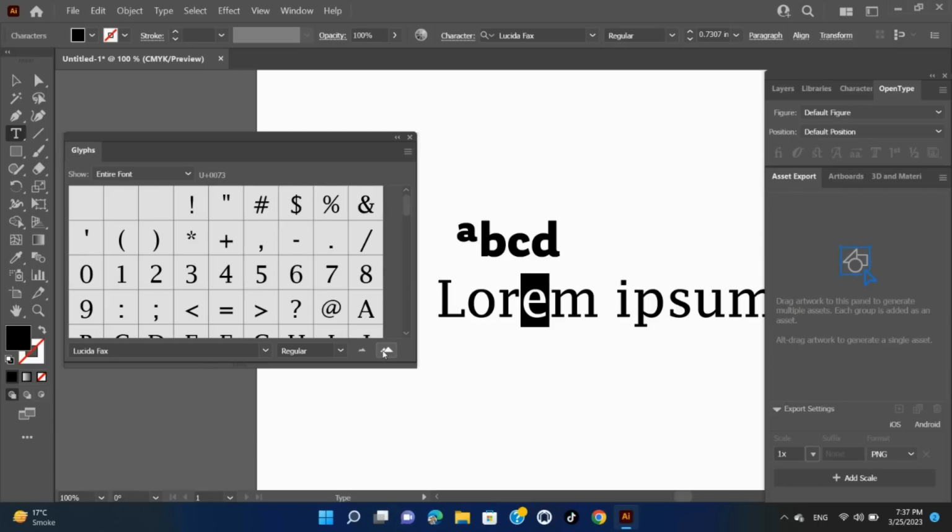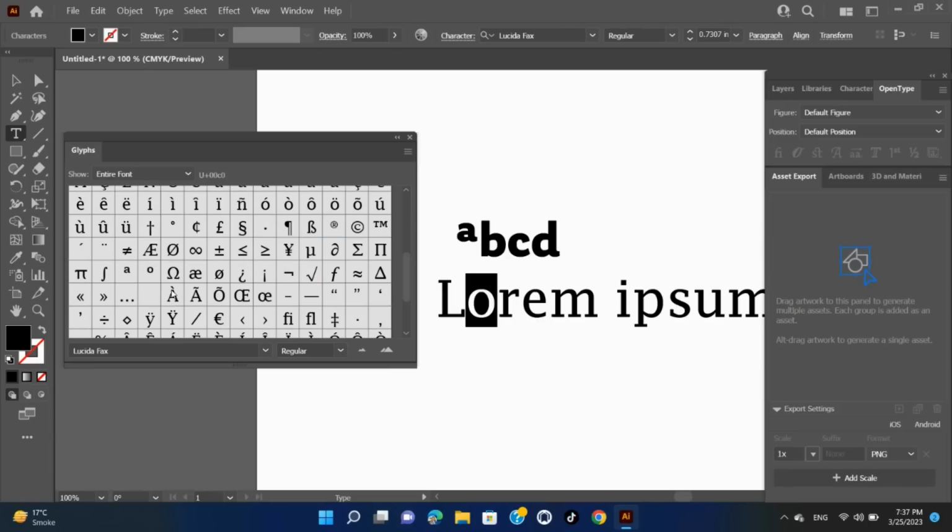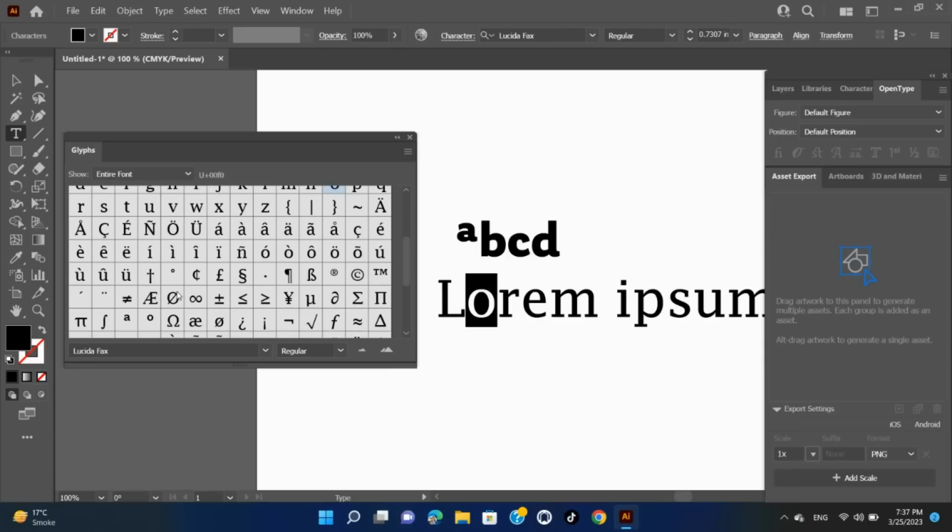When you select an OpenType font in the Glyphs panel, you can restrict the panel to display certain kinds of glyphs by selecting a category from the Show menu. You can also display a pop-up menu of alternate glyphs by clicking the triangle in the lower right corner of the glyph box where applicable.